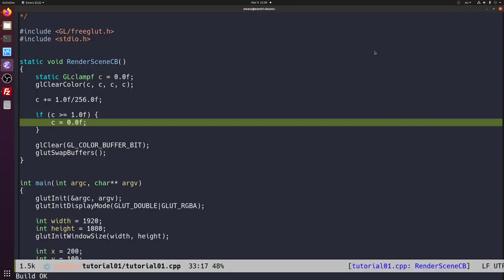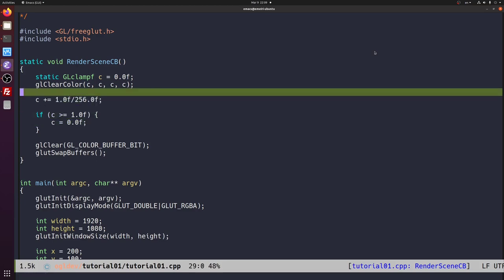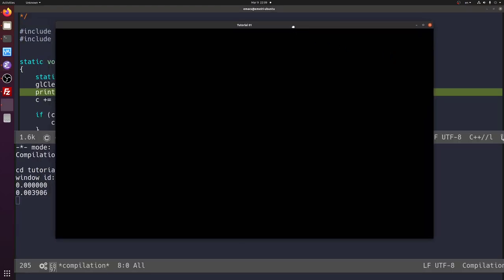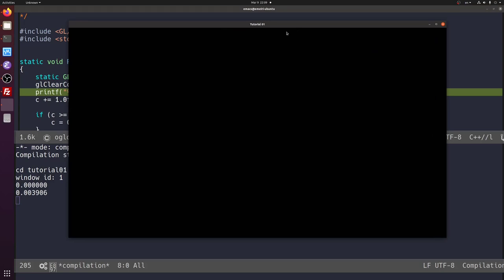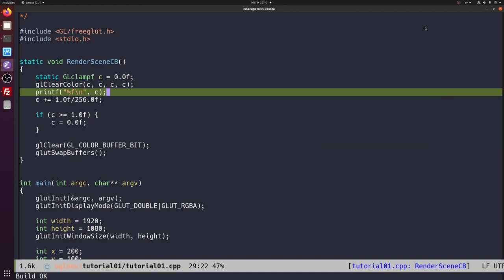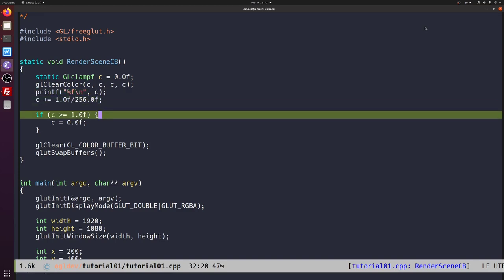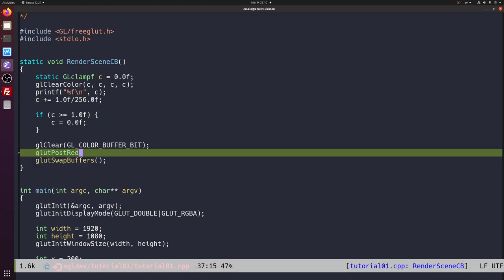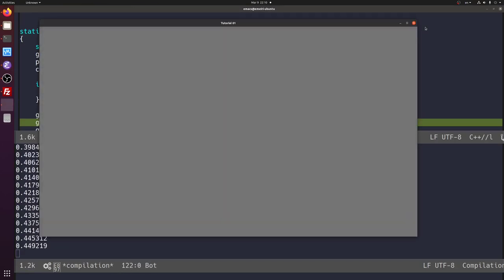That doesn't work. Let's print the value of our color variable. As you can see, it is printed only twice, which means that our render callback was executed only twice. So GLUT doesn't think it needs to automatically call our render function over and over again unless there is some event in the system that requires it. In order to force it to do that, we need to call glutPostRedisplay, which will set some internal GLUT flag that will make it call the render function again. So let's do that. And now we can see that we are indeed getting a spectrum of colors.